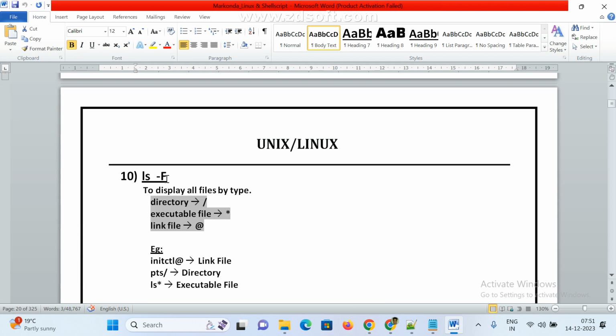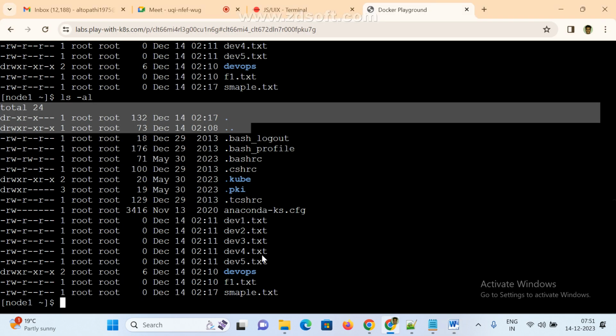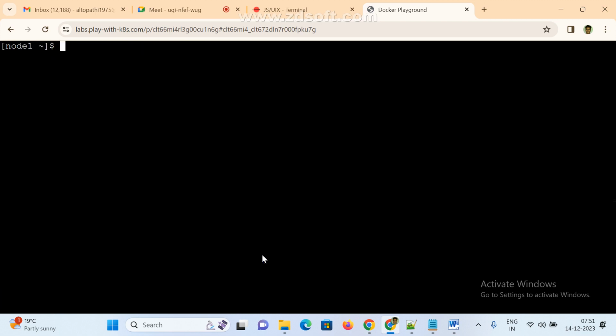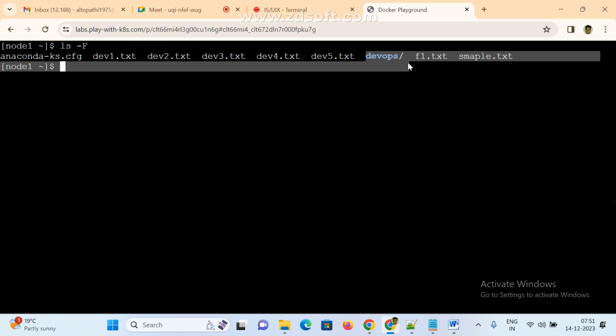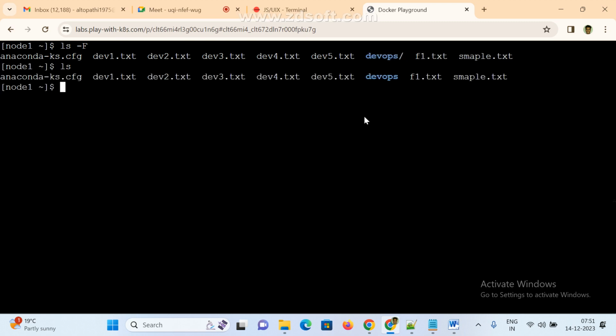Now ls -F, which marks files by type. Directory means slash. Executable files means star. Link files means at. So if you want to see, ls -F, we can play with all of this. This is very simple. ls -F. Now see here, a directory is displayed with a slash. This is the directory. Earlier, if you used plain ls, you wouldn't see anything. But if I want to see which is a directory, which is a file, which is a link file, in that case we can use ls -F.